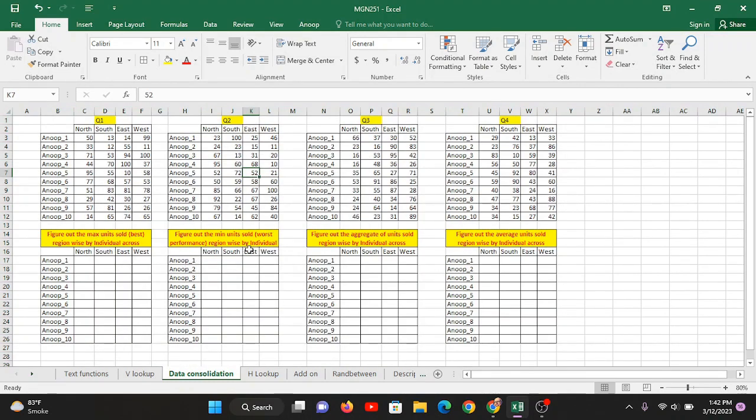There are four questions that you have to solve. First, you have to figure out the maximum units sold, which means the best performance employee wise, region wise, by individuals, which are A1 to A10. Similarly, you have to figure out the minimum units sold, or the worst performance by, let's say, A1 in North across four quarters.